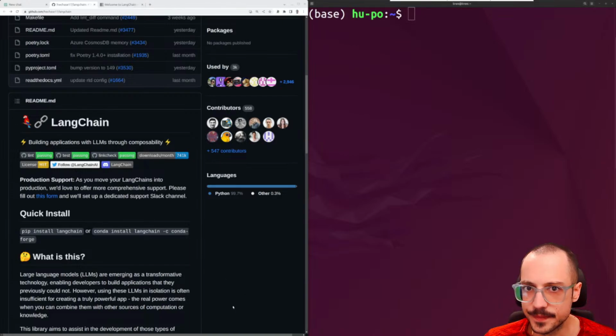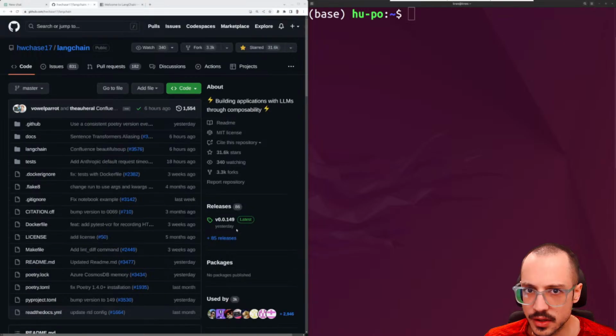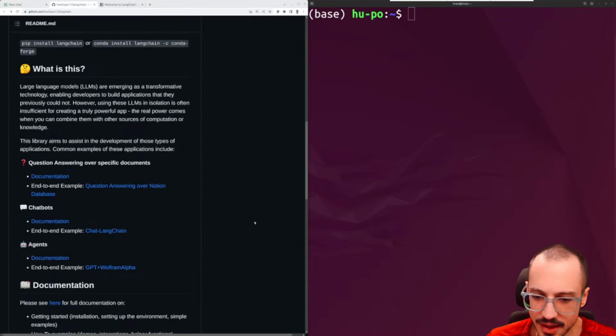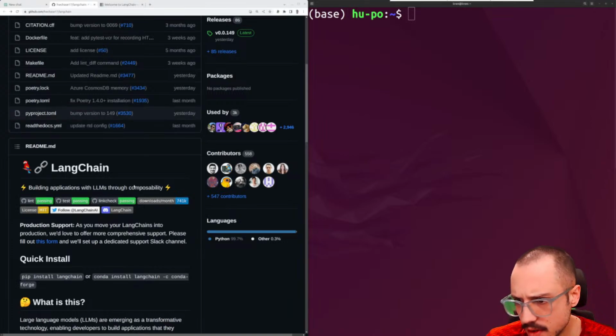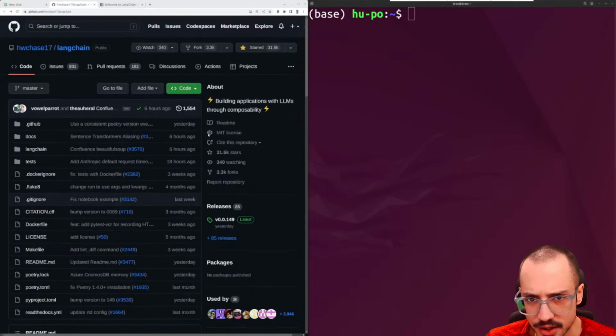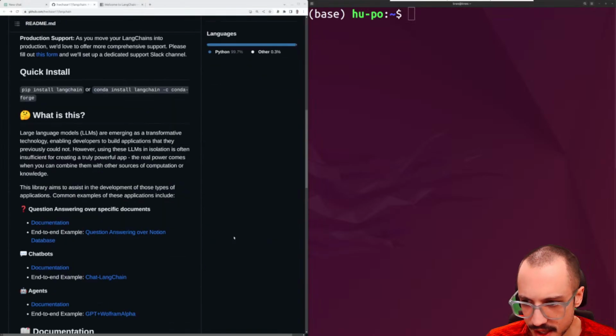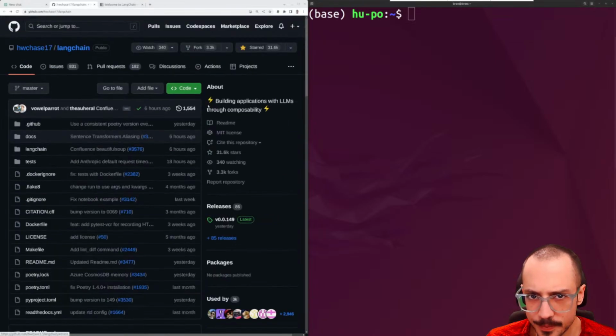We got some GitHub repo today. We got LangChain. So LangChain is a repo that has been kind of gaining popularity here. It's for building applications with LLMs.